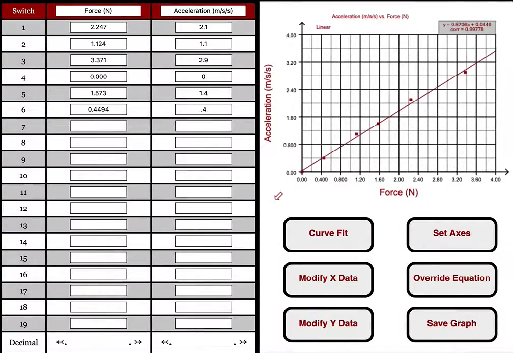Here's another group of students who collected some data on the force on a car versus its acceleration. The students got a nice graph. They get their equation. And when they're all done, they realize they accidentally collected the data using the pound setting on their scale instead of the Newton setting on their scale. So all these values are not Newtons, they're actually pounds.